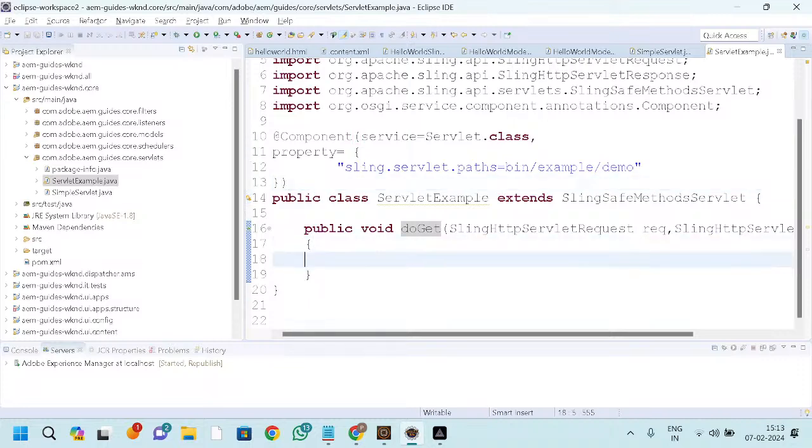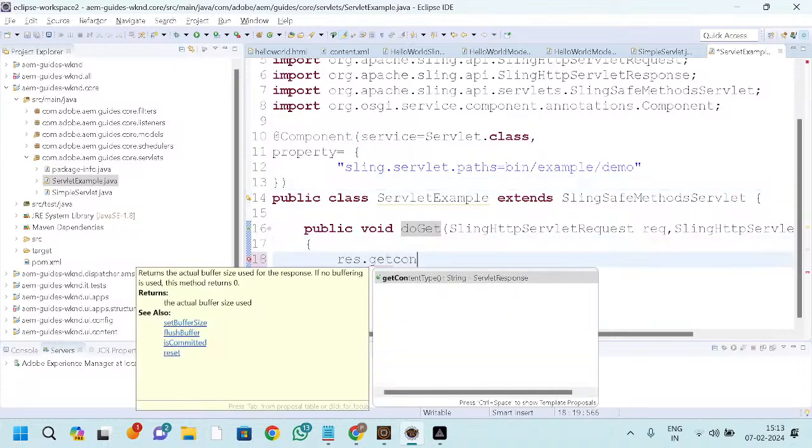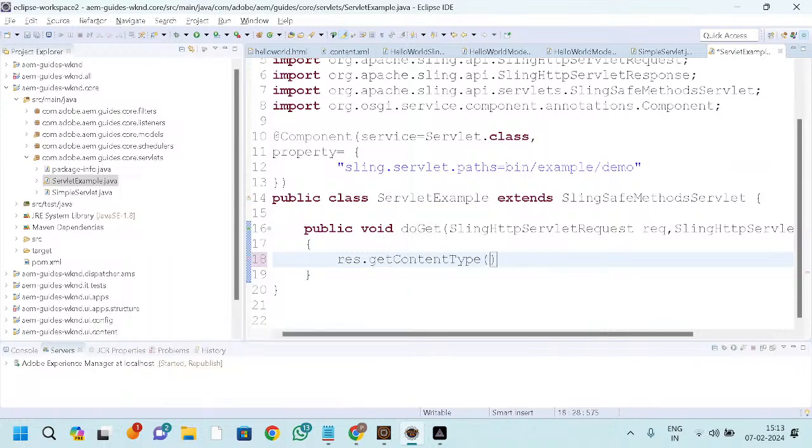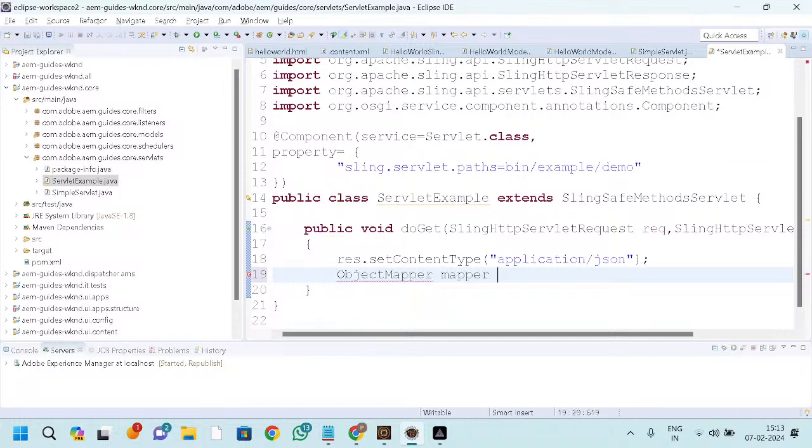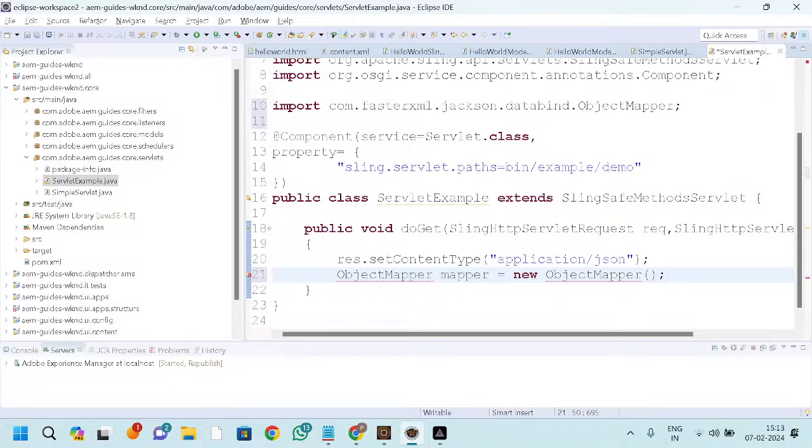Now come here, and what you need is response.getContentType. In which format do we need it? We need it in the form of JSON. So application/json I have defined. After that, here I'm creating a JSON object, and I'm passing some information, and we'll see whether the output comes or not. You can use anything. In this case I'm using an ObjectMapper. mapper is equal to new ObjectMapper. This is the object I have created for the object mapper.